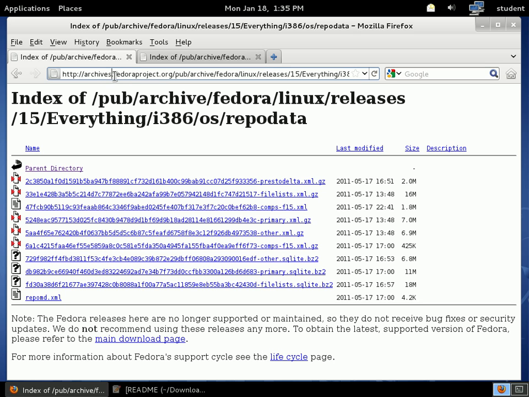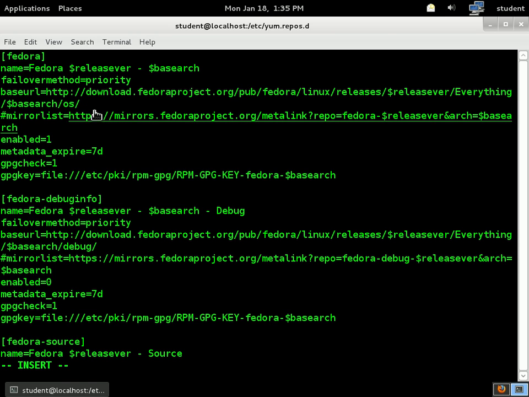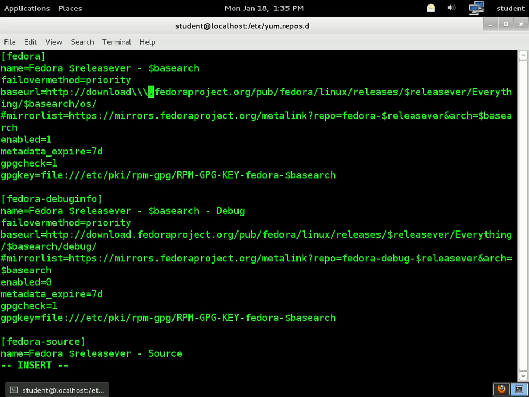Well, what's different about this URL? Instead of download, it's going to be archives, and they also inserted the word archive right here. The rest of the URL is pretty much the same, so we don't have to worry about the rest. But we do have to add archive here, and change this to archives. So let me give that a try. I'm already in edit mode, so I'm going to change download to archives, and after pub, I'm going to add archive. That should be the correct URL.